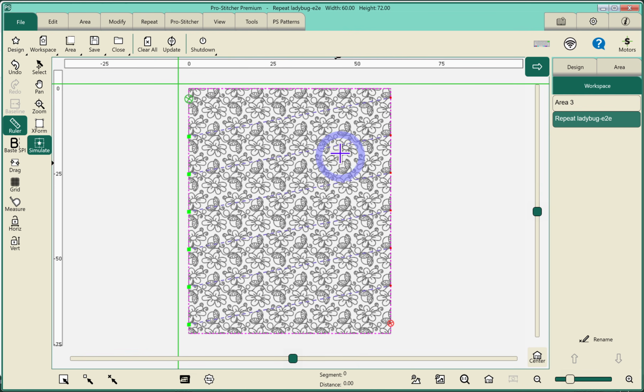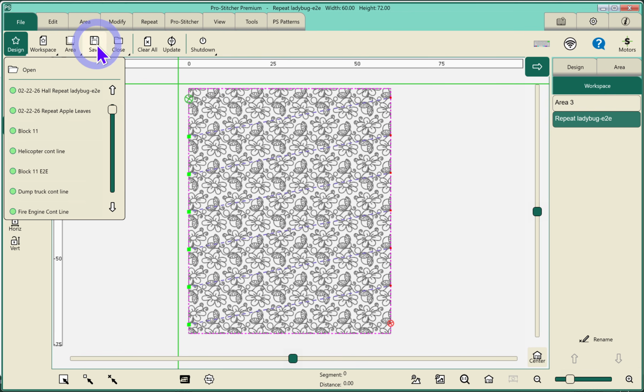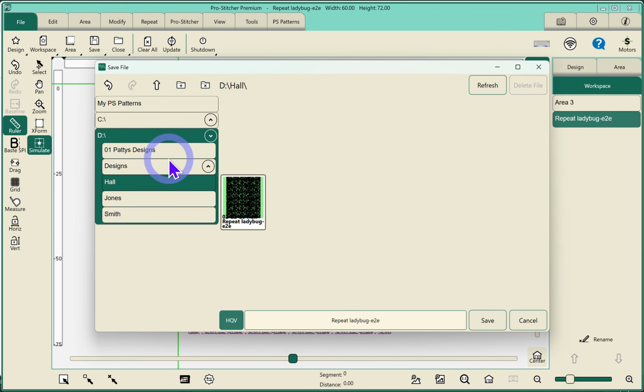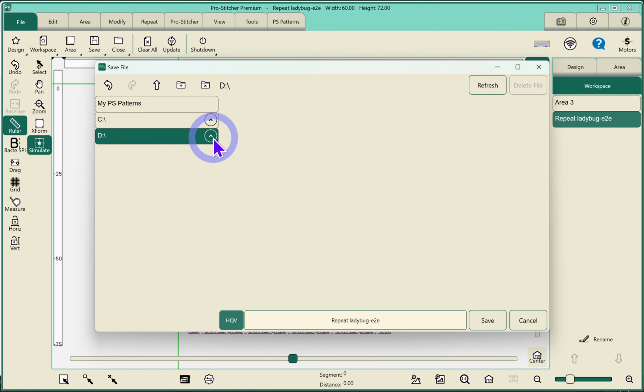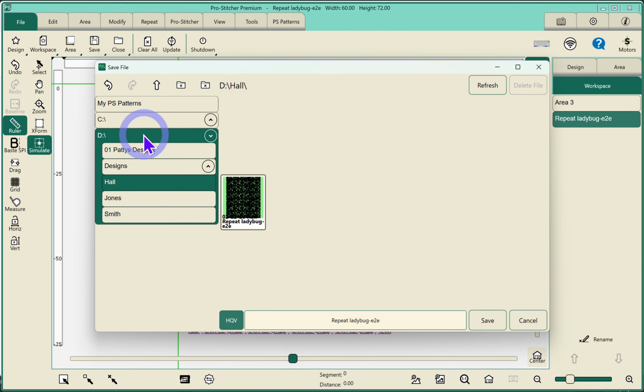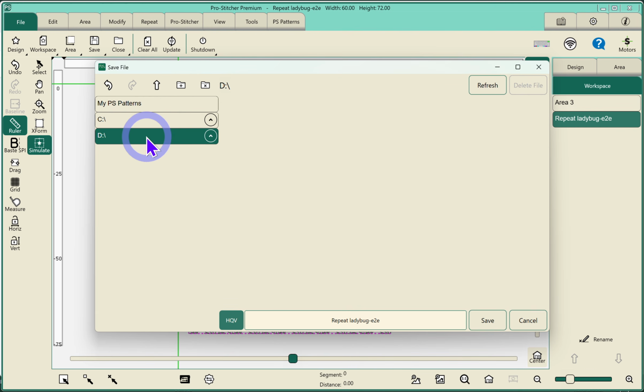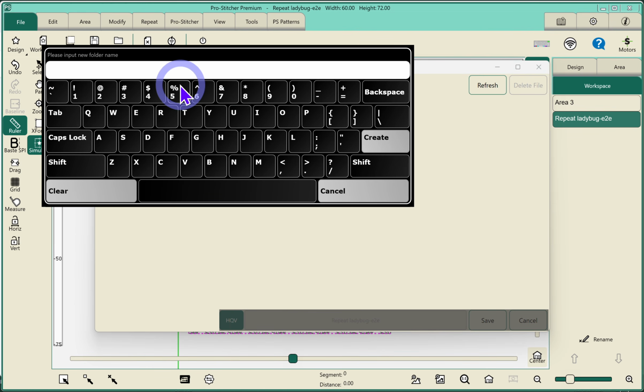So let's do that. So let's say this is somebody else's design. We're going to File, Save, Selected. Oh, I'm already on my D drive, but I need to create a new folder. Right now I'm sitting in this folder and I don't want to be in that folder. I want to be up on my D drive. So I'm going to touch my D drive. Now my file path is the root D drive.